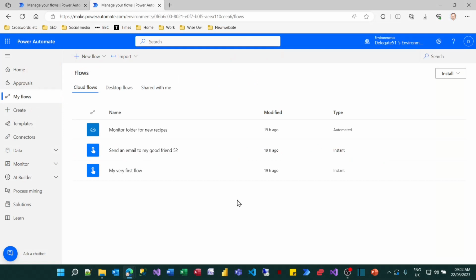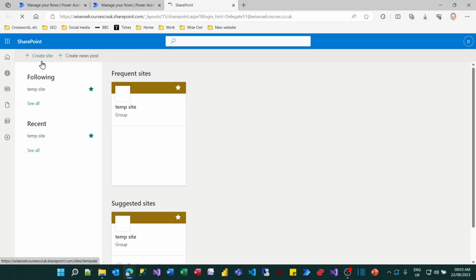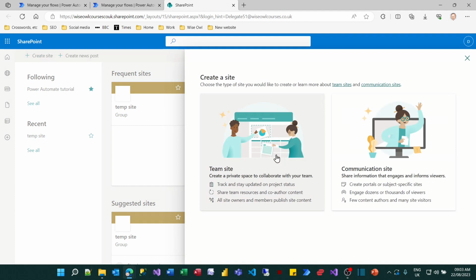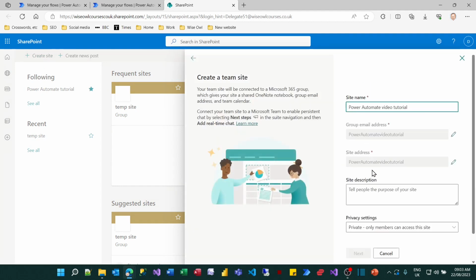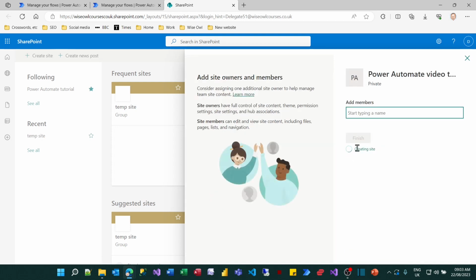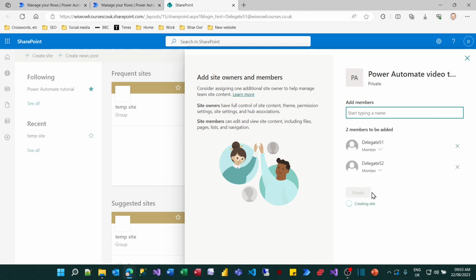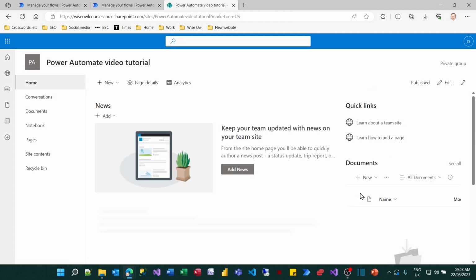So the first thing I'll do is create a site in SharePoint. So I'll go into SharePoint. I will click on the button to create a site when it appears. I will choose a team site, and I will call my team site Power Automate Video Tutorial. Click on next. I'll add a couple of people to my site and then choose finish. And that's how you can create a site in SharePoint. Almost certainly you've already got one set up for yourself.